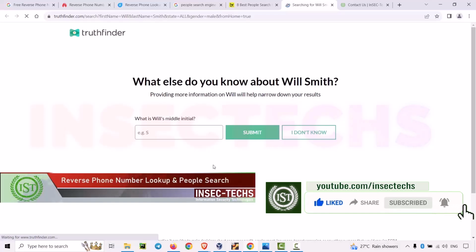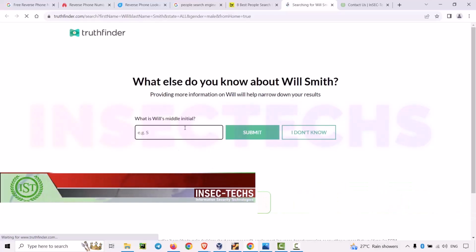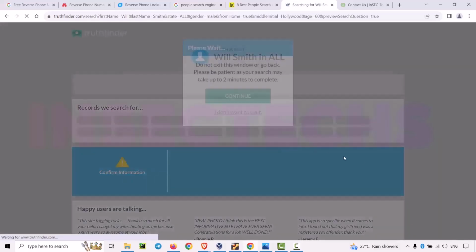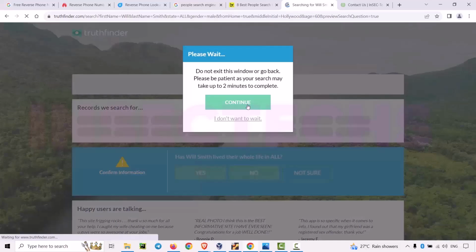Will Smith's middle initial? I don't know, but let me write some, like Hollywood. Submit. I don't know Mr. Will's age, so let me write some random age number, 60. Submit. Do not exit this window or go back. Patience is a virtue. And it says it takes 2 minutes to complete, but that is not true, I guess. Continue.